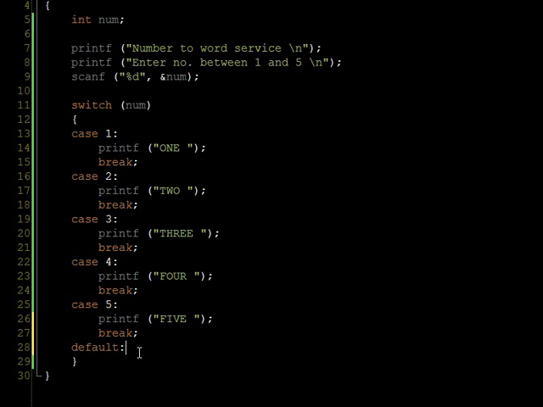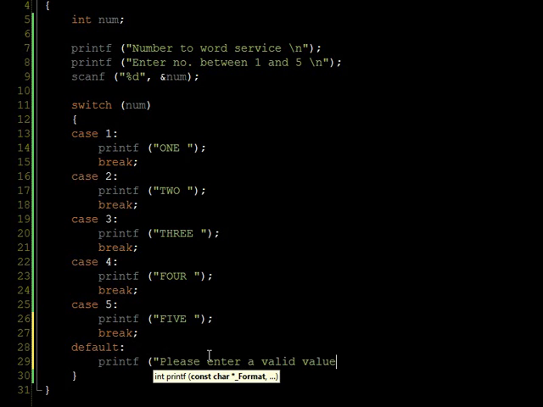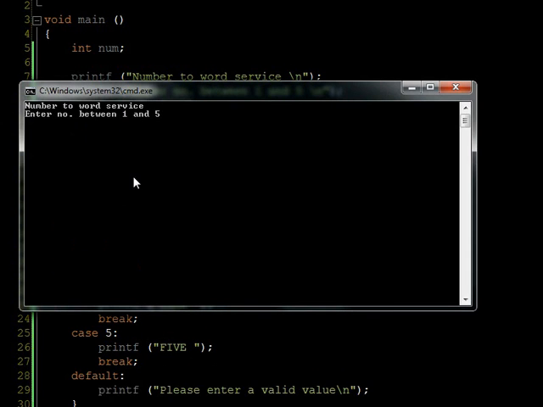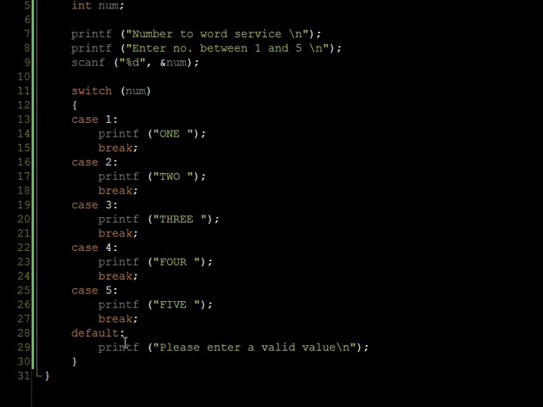So default is the last case of switch. Default means if the value of num is not any of the cases, then it will execute default. Let's say if the user enters values other than 1, 2, 3, 4, 5, we can ask him that please enter a valid value, right? Then backslash n. So let's run this program and check whether it works or not. Now let's enter an invalid value. Let's enter 100. It says please enter a valid value, right? So what has happened is that if the value of num does not lie in any of the cases, it will execute default. Now default is optional for switch case.